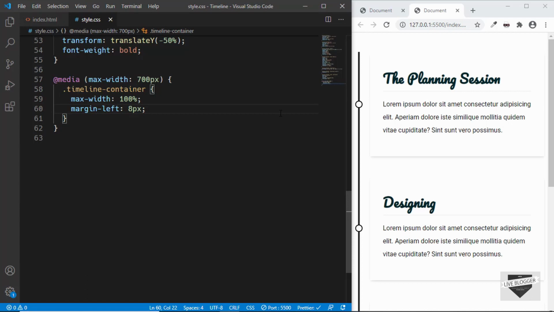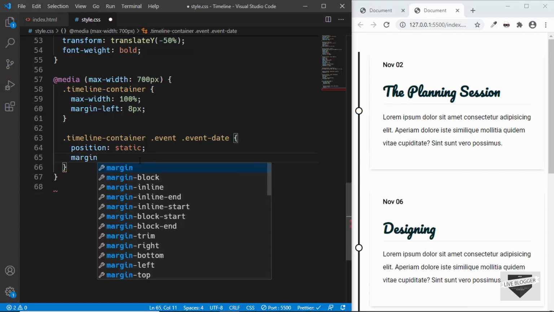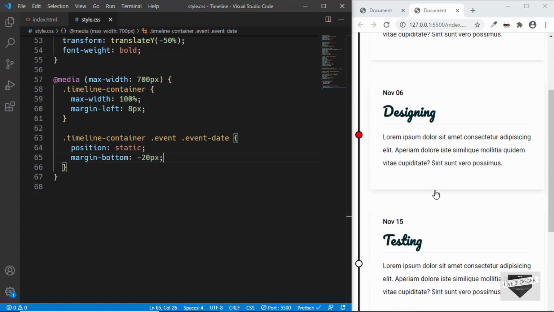And lastly, we also need to have the date over here on the top. It is right now outside our screen. So let's type timeline container event date, and we'll set the position to static. And we can see that it is right now at the top. We'll also add some negative margin over here at the bottom, so that the heading will go up a little bit. So we'll type margin bottom, and we'll set the margin to negative 20 pixels. And now we can see that everything is working all right, even in the mobile version.